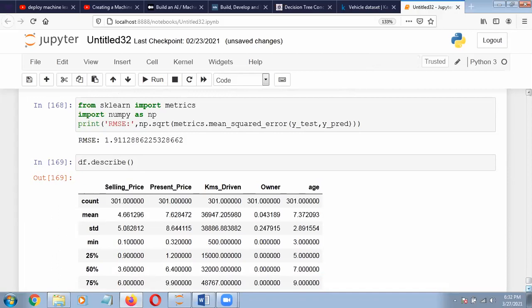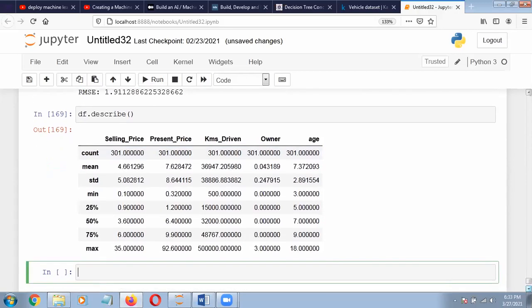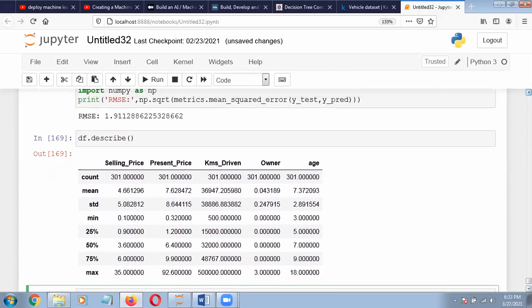Your mean value for selling price is 4.66. Sir, I will send you a picture of where I am getting the linear regression model. Sir, my RMSE value came out a bit different, is that okay? Maybe different, 2.625 something. Okay.